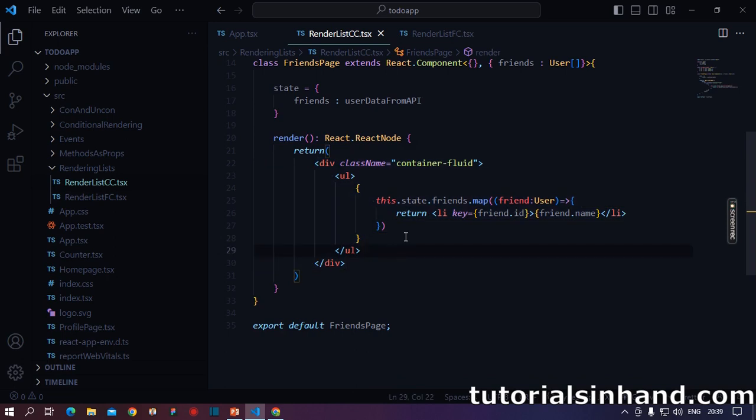Then within our render method, which should return JSX, we return the same code as we did in the function component. Within a pair of curly braces, we have iterated over the friends local state variable, and for each friend, we have returned the repetitive element. We have mentioned our key for optimization to help React track all these items, and we have shown the name of our friend on the UI. And finally, we have exported this component.